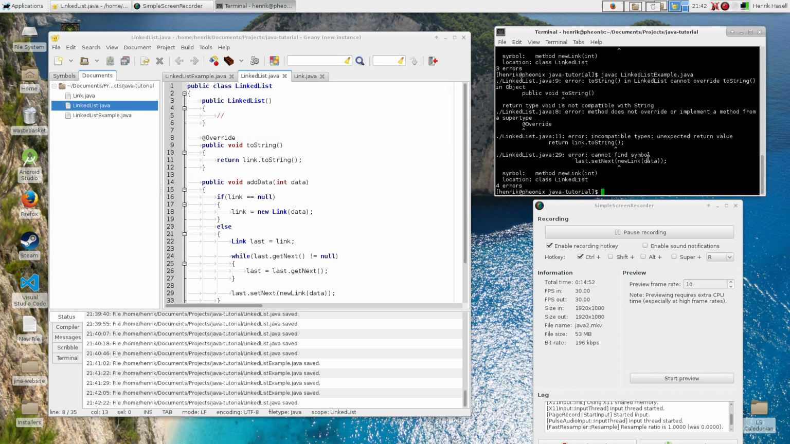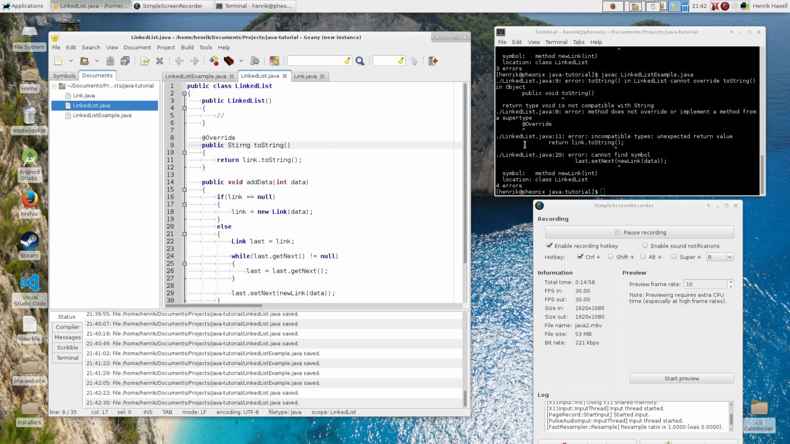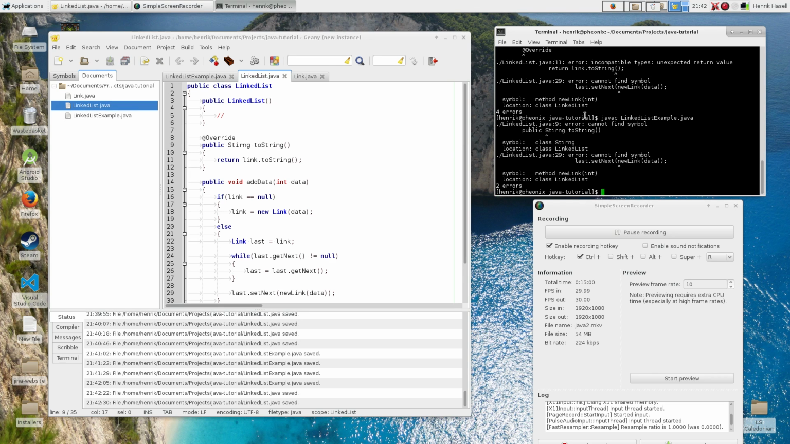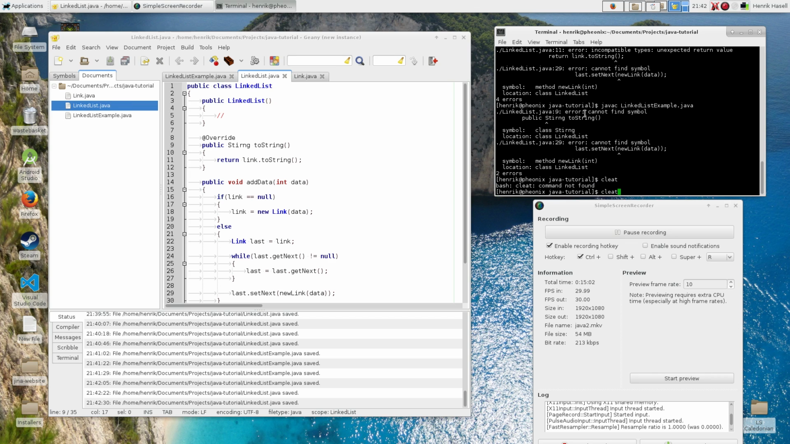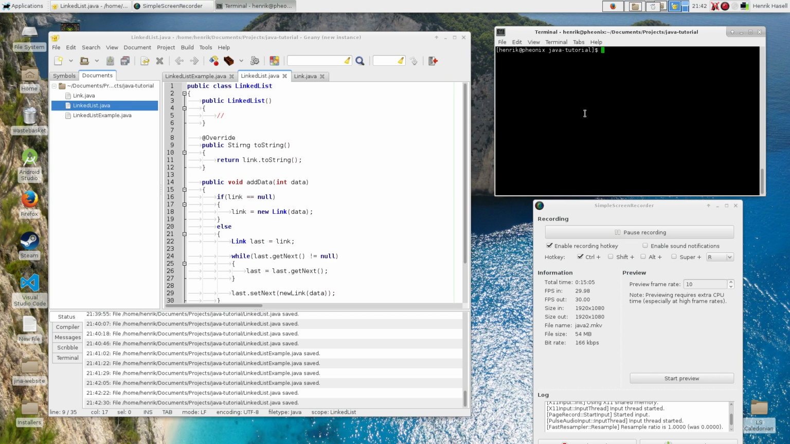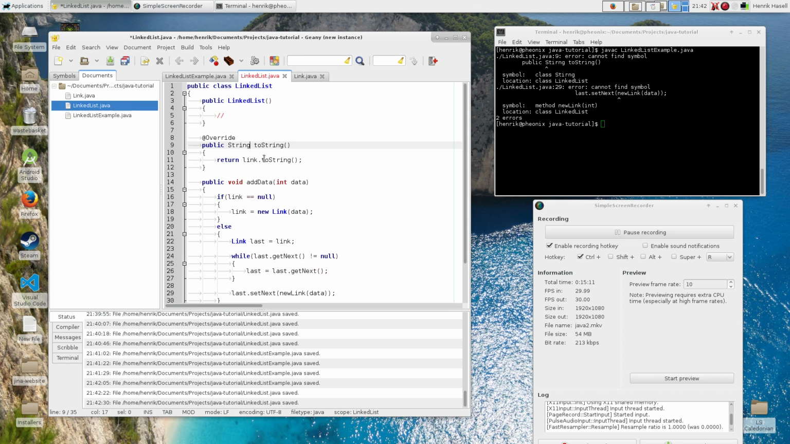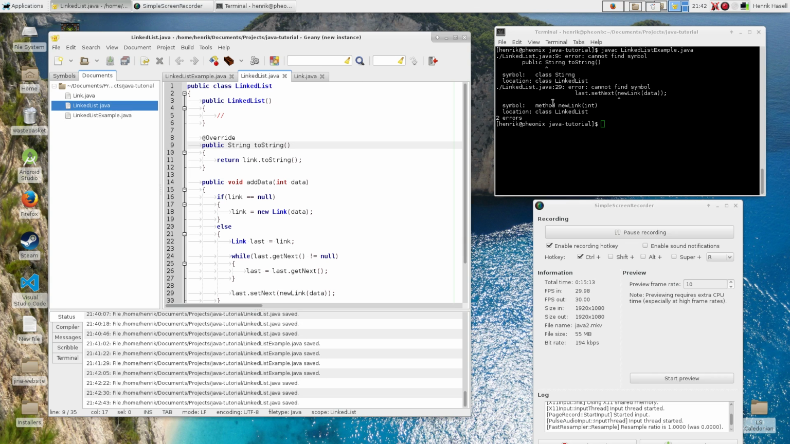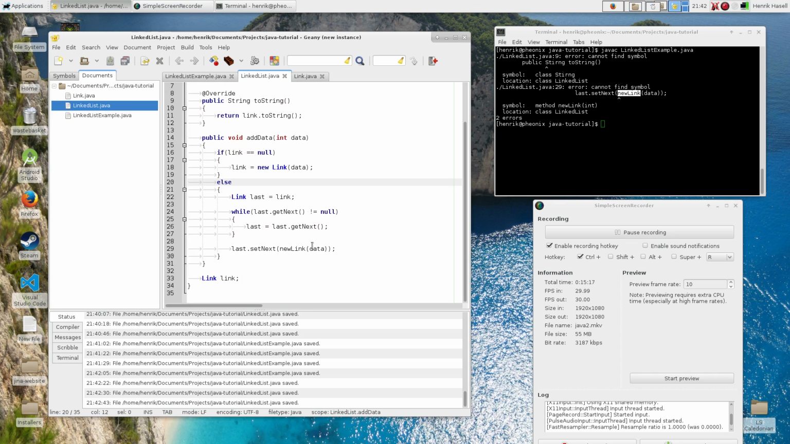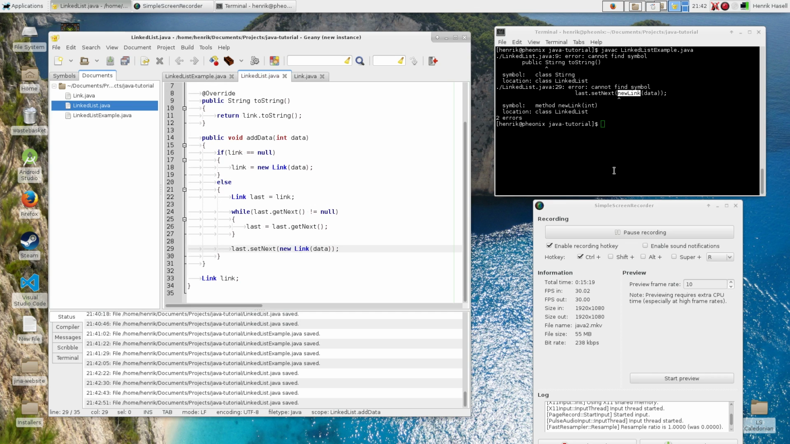What else is wrong? Public String toString. Oh my god. Rookie mistake. Cannot find symbol Stirring. Yes, I should spell String correctly. And the other error is new link. Yes, there is a missing space here. Okay, there we go. That compiles.